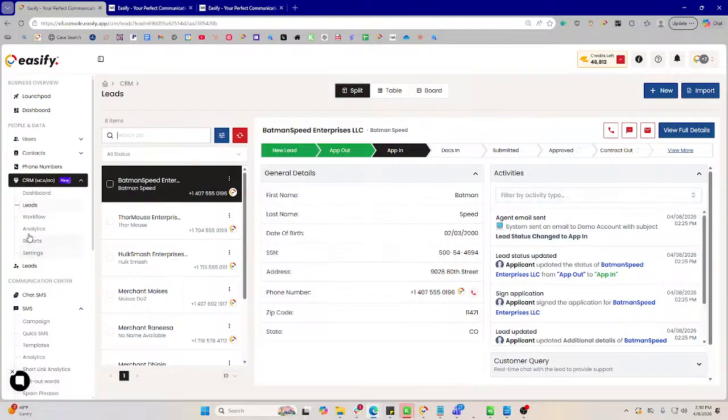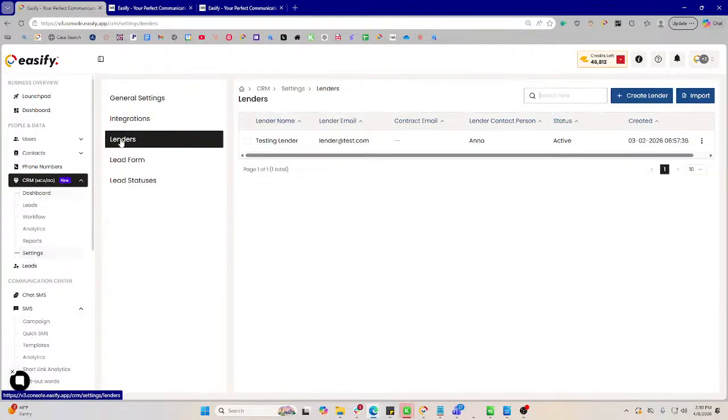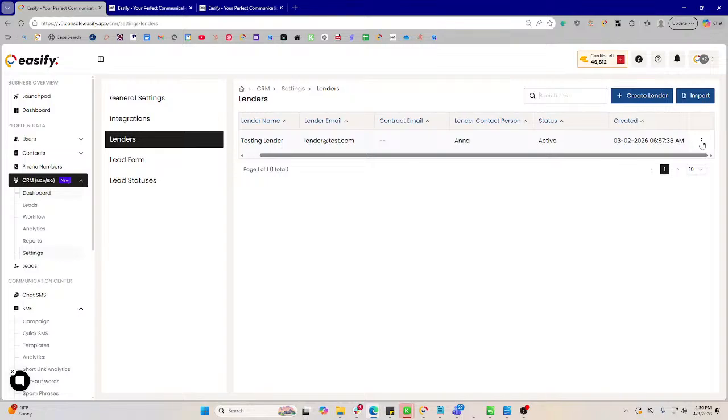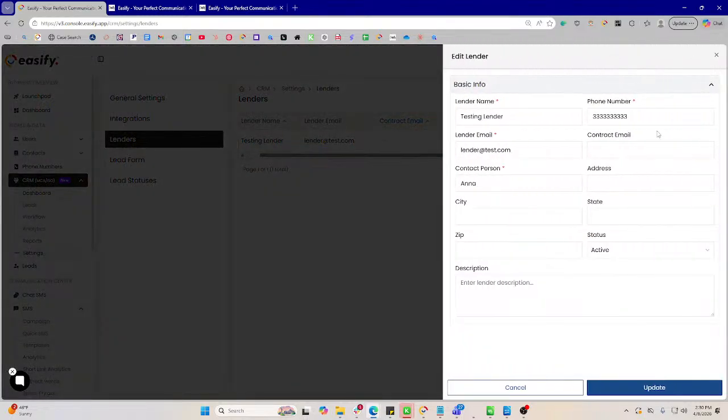So yeah, you can build out your different lenders as well. If you go to settings, you can of course build out your lenders. You can build out the lender email, the contract email to send out. Maybe you need a description, like this is an A lender, they only do A deals, or they only do B deals, whatever the case may be. Or they don't do trucking. You can set that up in the description.